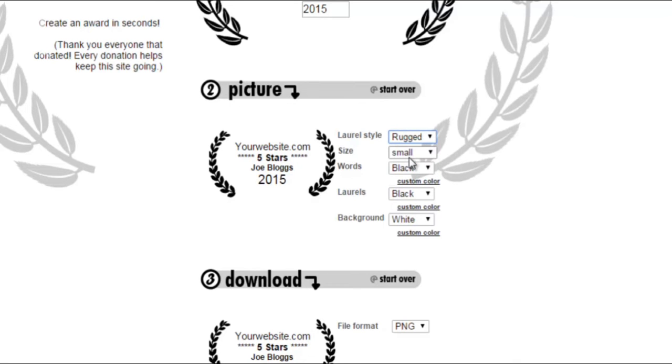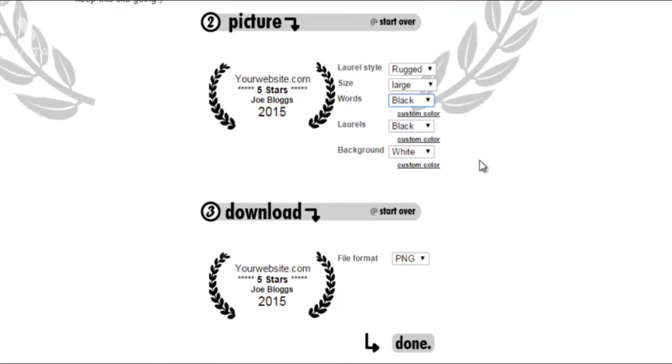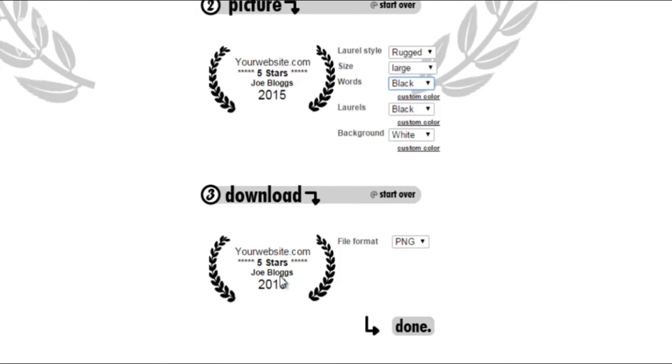You can change the style of the leaves. You can change the size of the logo itself. You can change the colour of the words. So it's really easy to format. And then what you do here is simple, you just download the image.